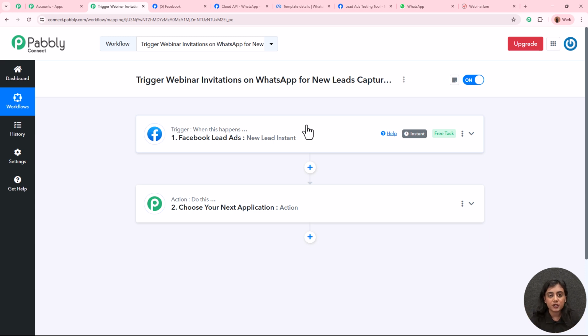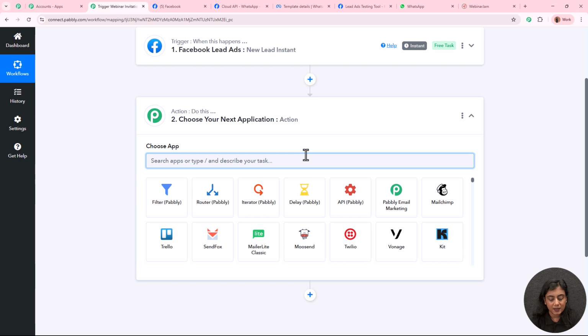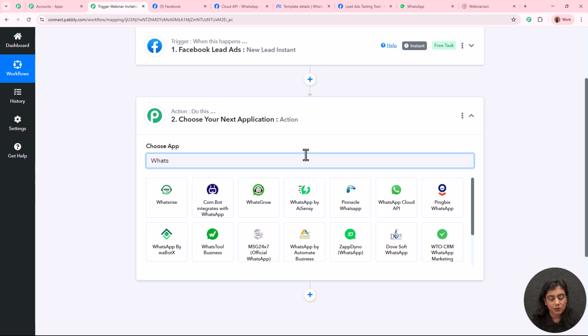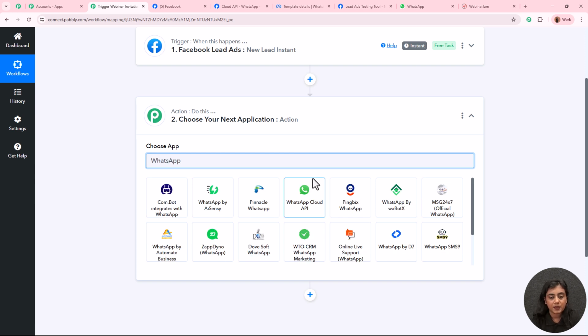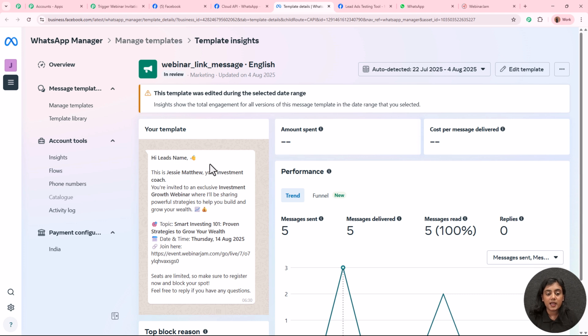After setting up our trigger step, now we have to set up our action step. For that, simply I'm going to click on this. For the action application, I'm going to select WhatsApp Cloud API. With the help of WhatsApp Cloud API, I have created this message template, and using this message template, I will be forwarding messages to all my leads.